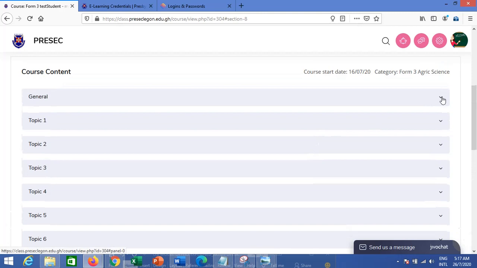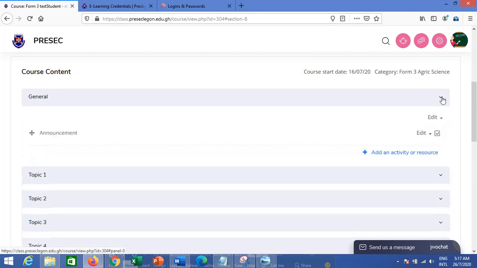So once you are in editing mode, what is the general? The general thing talks basically about the course itself, what the course entails. Over here, you can click on this editing mode, not the announcement, but the first one, the first editing. You see the edit is two. So click on the first one and then say edit section.